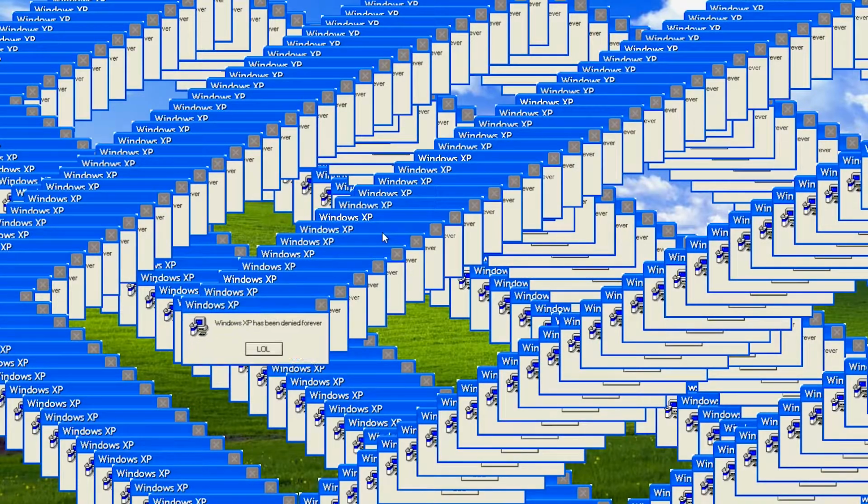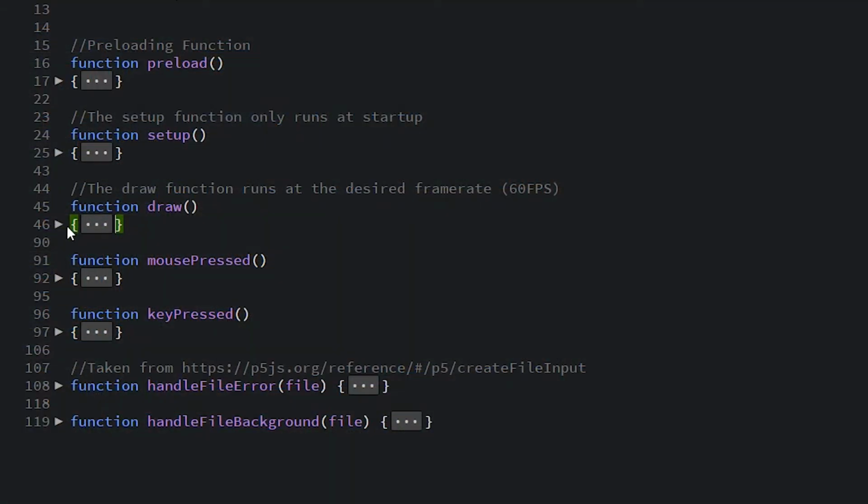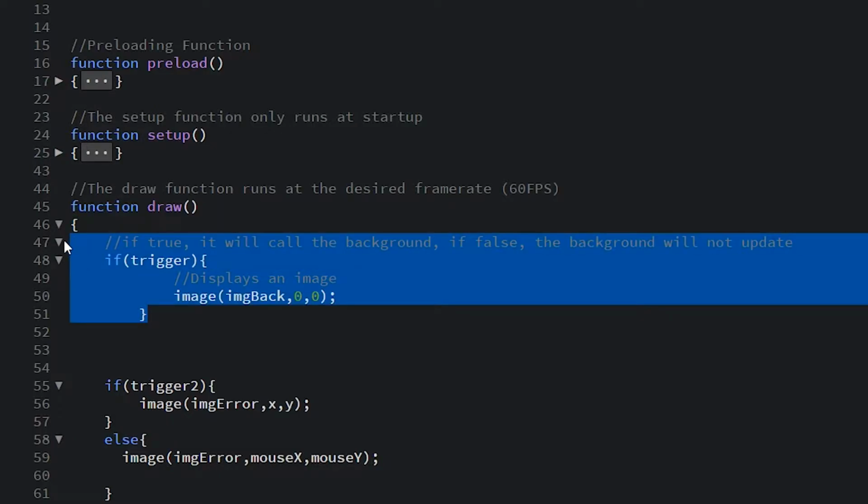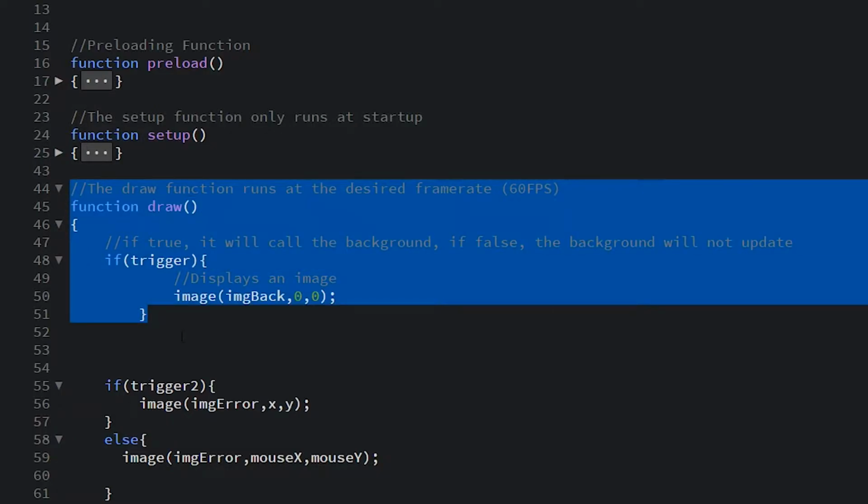The way to do this is to effectively disable the updating of the background, which can be done simply with a boolean. In P5.js, I've simply created a boolean check, and this is in a function called draw. Now, draw updates 60 times per second, and what this boolean check does is check if the boolean is set true. If it's set true, the background will render at 60 frames per second. However, if it's untrue, it just won't render. So effectively, anything else in the scene apart from the background will be updated.